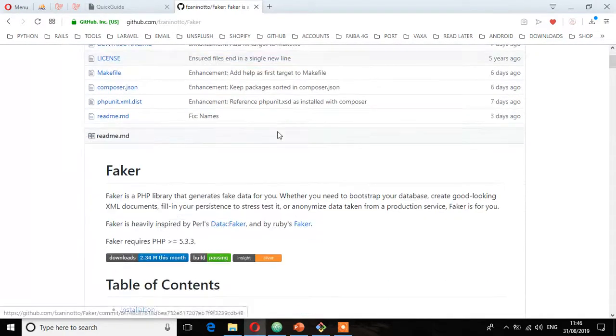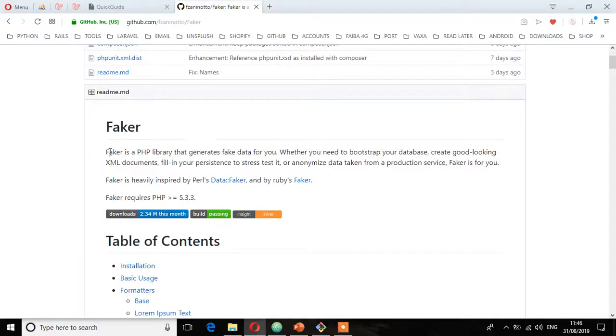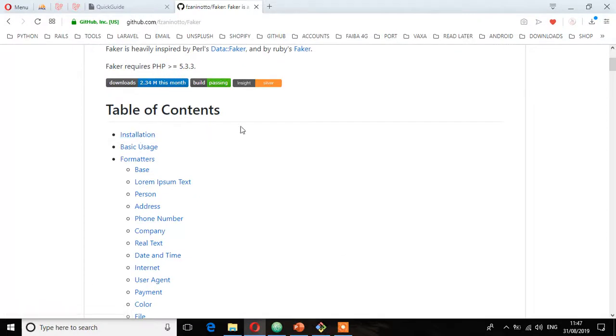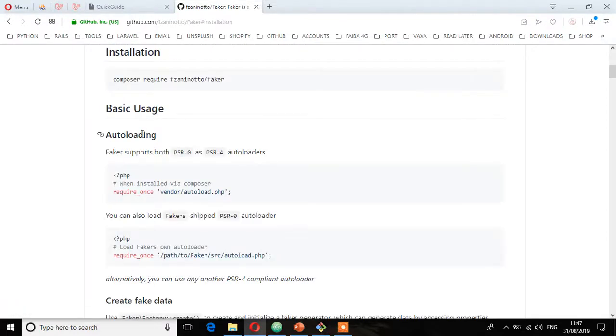If you scroll down, you'll see another description that says Faker is a PHP library that generates fake data for you. Whether you need to bootstrap your database, create good looking XML documents, fill in your persistence to stress test it, or anonymize data taken from a production service, Faker is for you. As you can see, it only requires you to have PHP version 5.3. If you scroll down, you have this table of contents, which has the installation. So if you have not installed it, then you can run this command.